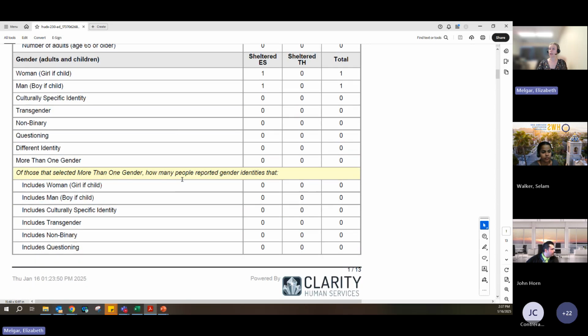So it's going to continue. Oops, it's going to jump here. So we're looking here at gender. There is an option for people to select more than one gender if they identify as more than one gender. So it's giving a disclaimer here of those that selected more than one gender. They would like to know how many people reported each gender identity.